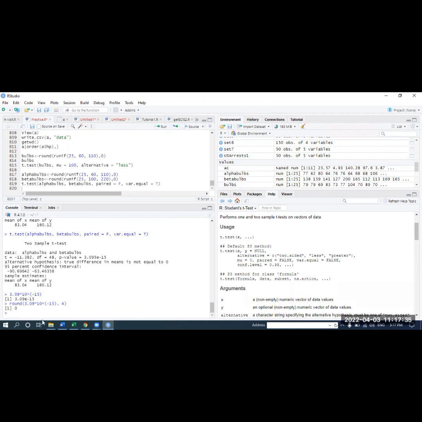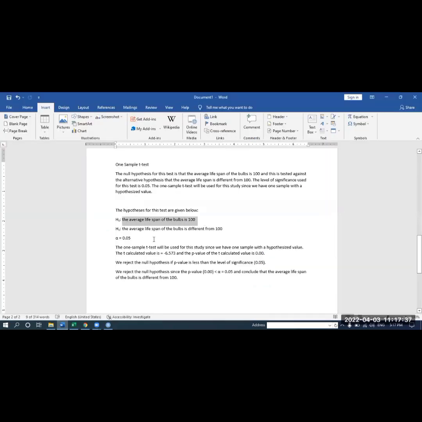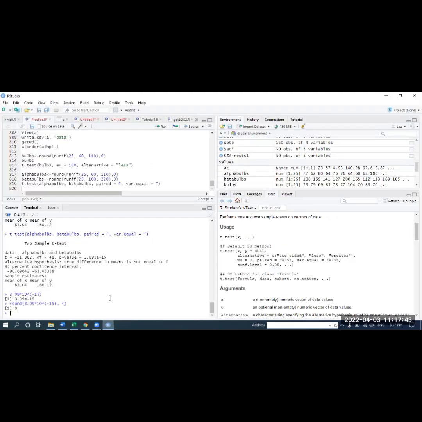So you copy your p-value, the same thing I've explained here. Then you state a decision rule, which is the same. Then you make your conclusion. So very simple.